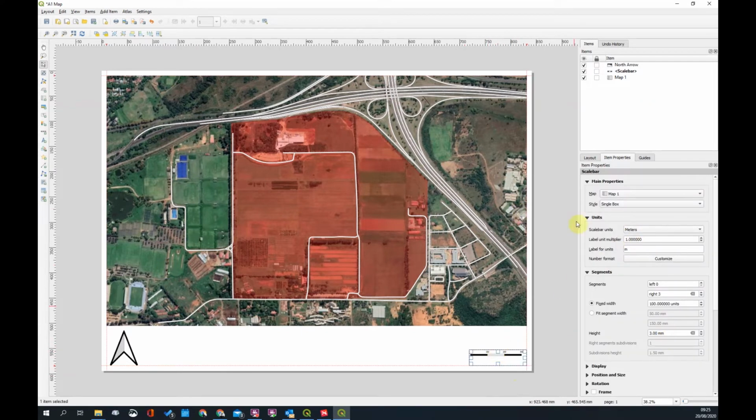So the next thing you need to do is make sure that everything else, and here you can tell it which map it references. So if you had 2 maps on here, you could tell it which one it needs to reference.